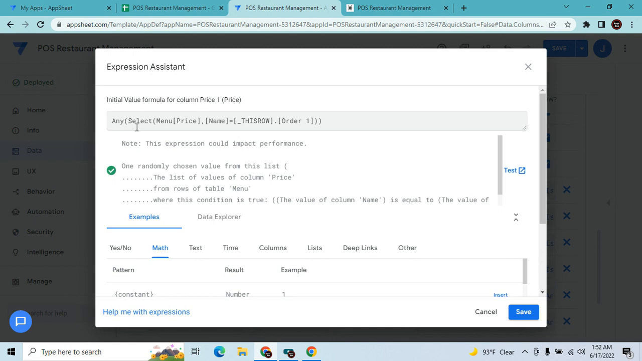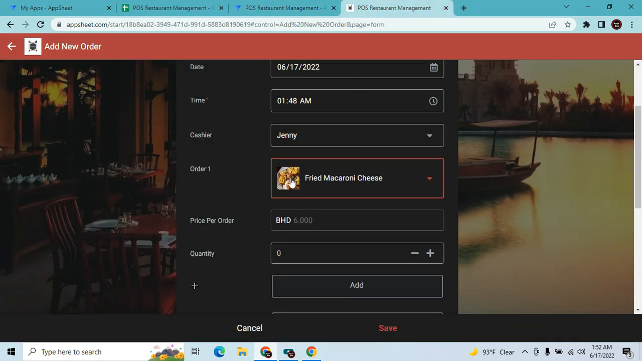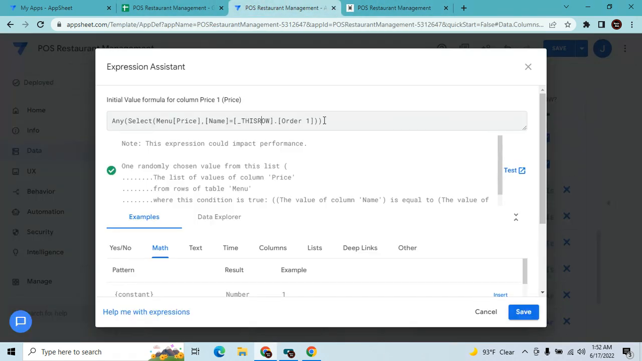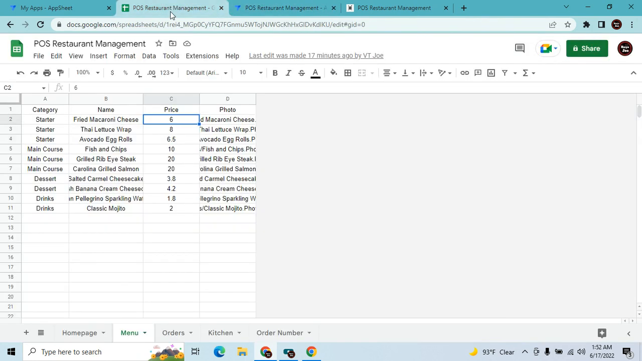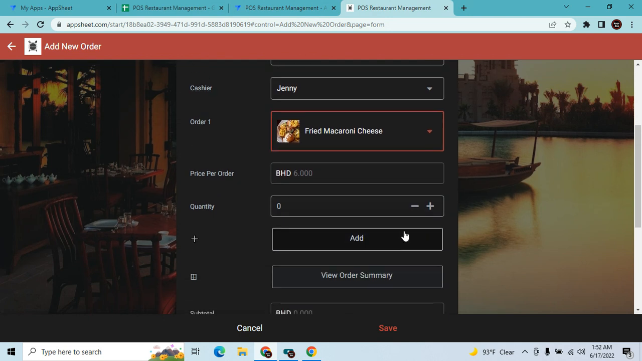You can just use a select formula: go to menu, price, name, where name is equal to this row's order number one. So basically, whatever is the value here, the value of the price should be like this. Should be this. Okay, then the quantity.